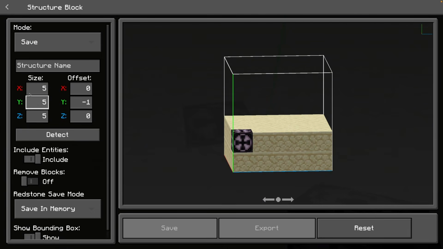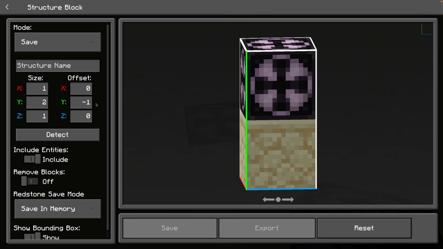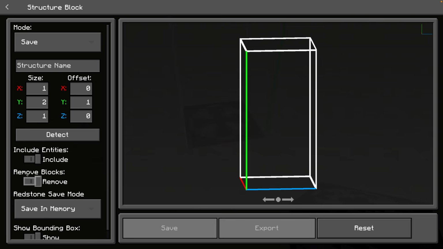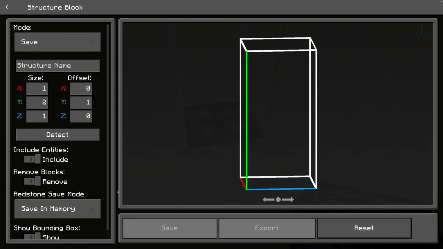So what we're going to do, to get the box in the right spot, is change the size to 1 on the X, 2 on the Y, and 1 on the Z, and then we can change the offset to 1. We're going to make sure include entities is on, remove blocks is on, and show bounding box is on, so that way we can make sure it's in the right spot. This doesn't matter. And then up here we're going to put whatever we want to name our structure. So I'm going to call mine custom_mob.